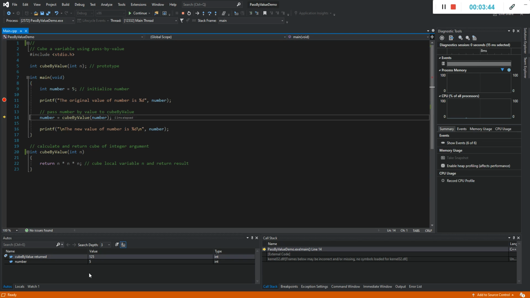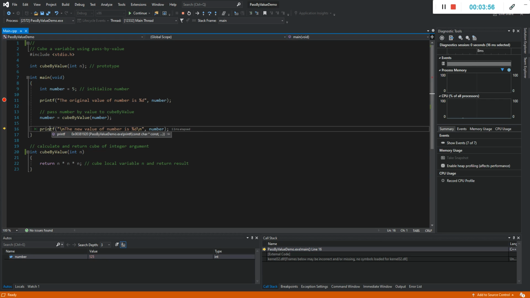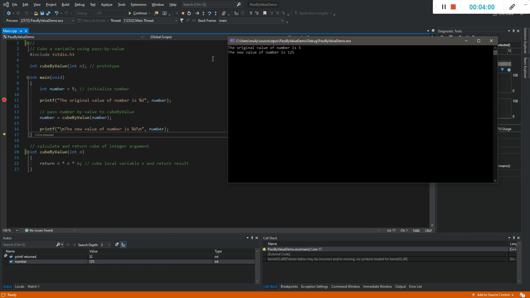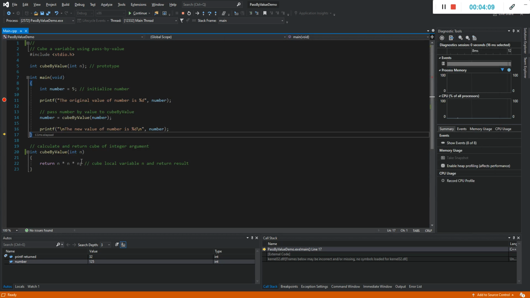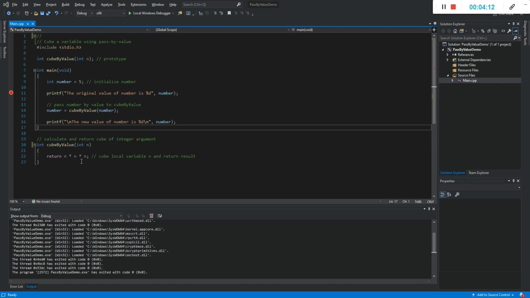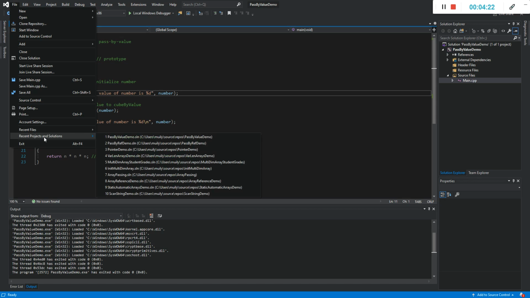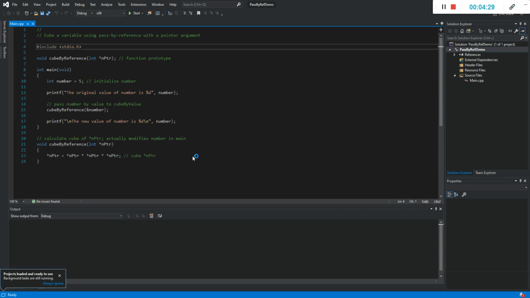Now I'm going to hit F10. That will execute this assignment statement and number will become 125. There you go. Number just changed to 125. And now we're at the last printf statement, F10. Look at the output. So both printf statements have executed. Original value of number is 5. The new value of number is 125. And that's it. Remove the breakpoint. And I'm going to switch over to now the other example in which we pass by reference.